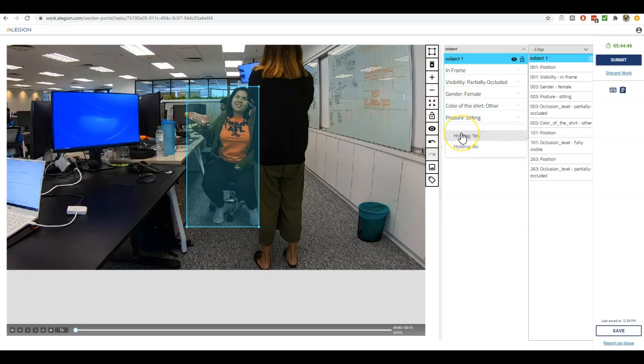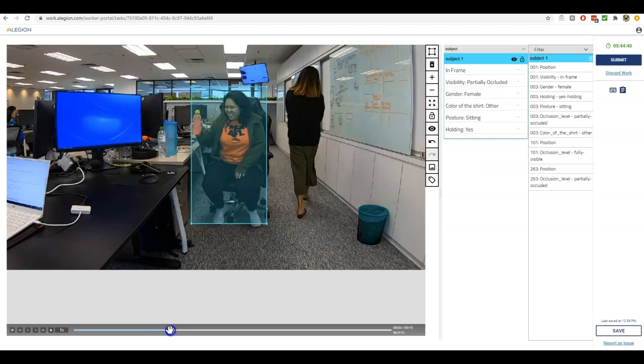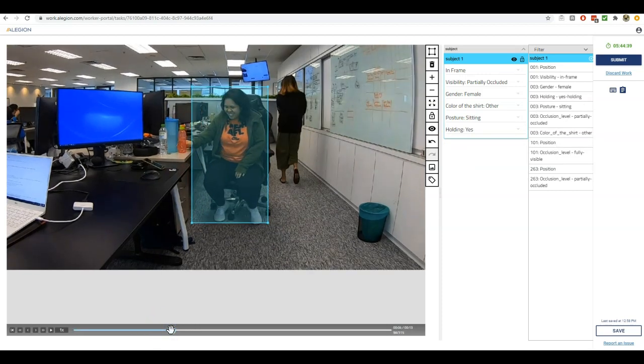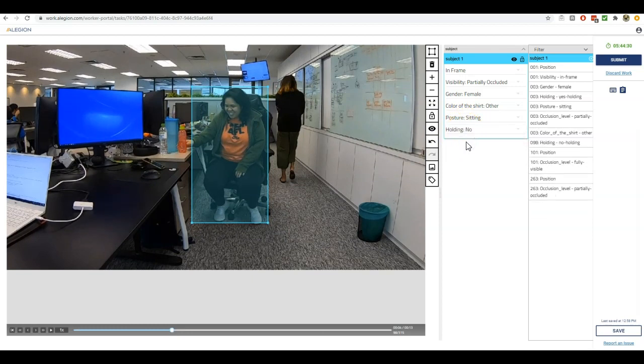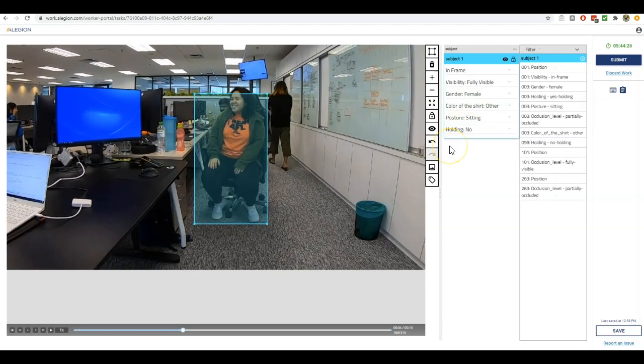Okay, now holding yes, holding no. So in this frame, the person is holding something. In the later parts of the video, the moment she lets go, you will change it to no. Okay, so remember, I'm not adjusting the box for every frame.